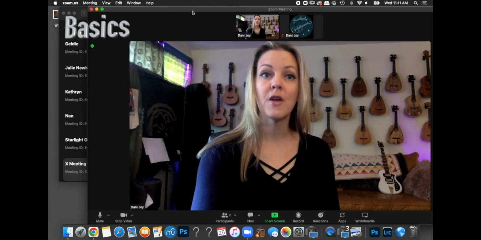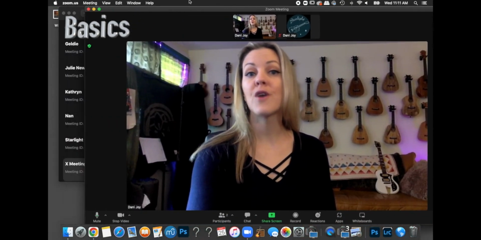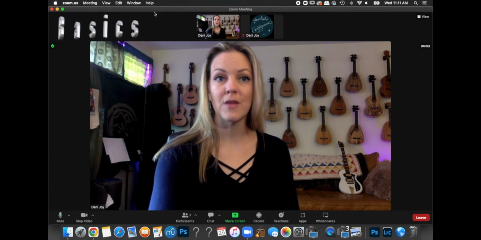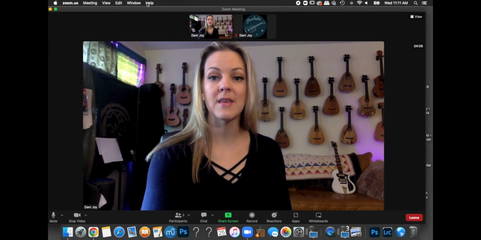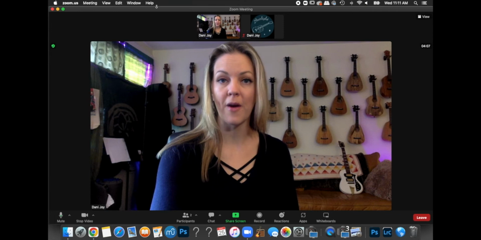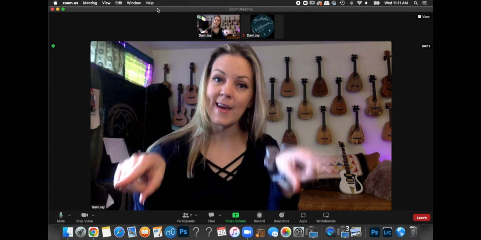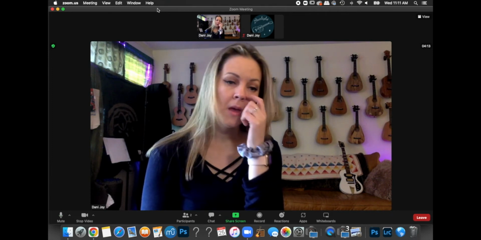Well, first off, you see how this screen moves all around like this? That's called a floating screen. So my Zoom screen is this that's inside of this floating square. Everything I'm going to be referencing will have to do with what's inside of the gray square.